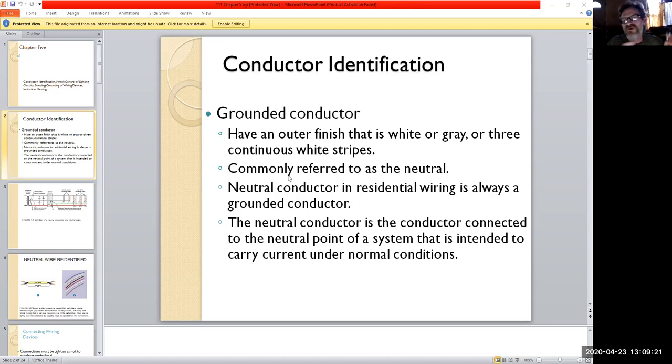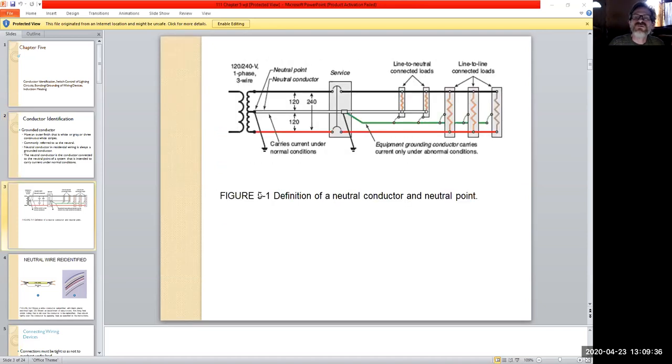Just a little point there, but that's always connected back to the neutral point of your system. And like I say, there's no interrupts allowed on it, or anything like that. No way to break it with switches or anything. And that's just a rule of thumb they have. So here's kind of a condensed down picture, right?